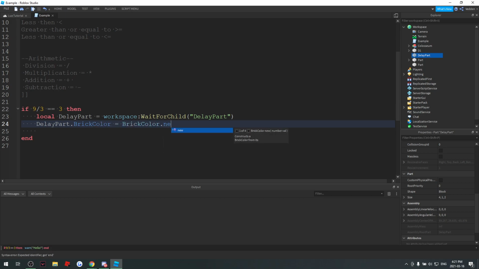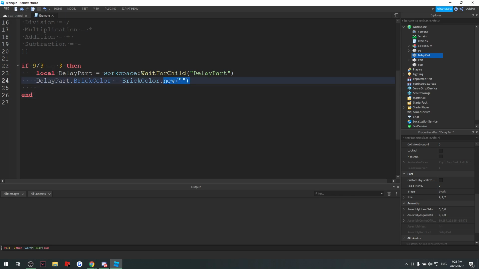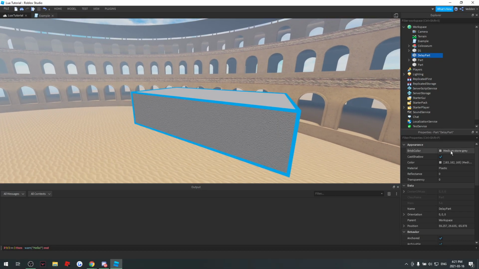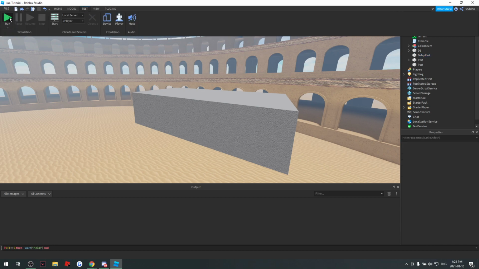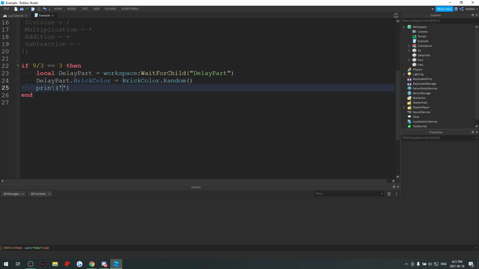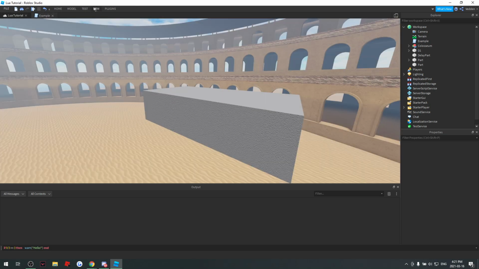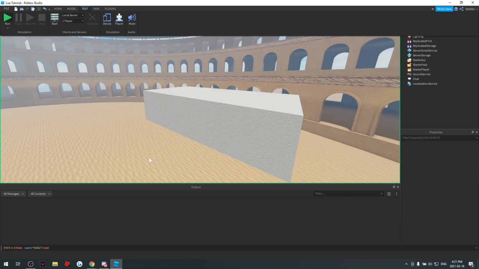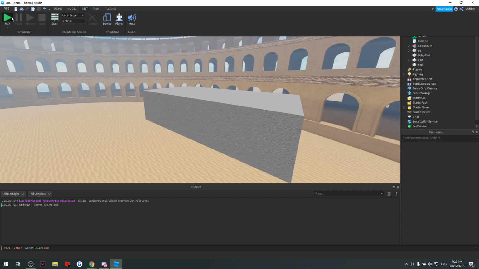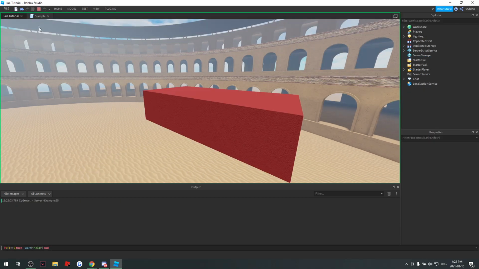I forgot to mention, just like before, you can easily just do brickcolor.new and go to the Roblox website where you find all the colors, or you can also just do brickcolor.random, and it's going to give you a random color every time. So right here, of course, it's medium stone gray. We hit run. Actually, let me add something right here too. Print code ran. Always good to use prints just to make sure your code is running. Okay, the color has changed to light stone gray. Hit run again. It's changed to red.